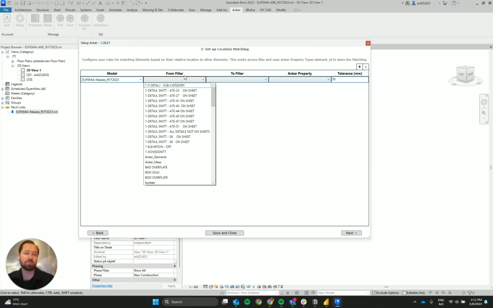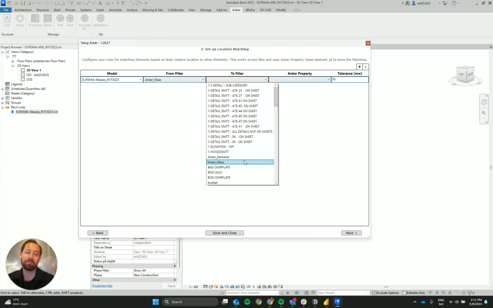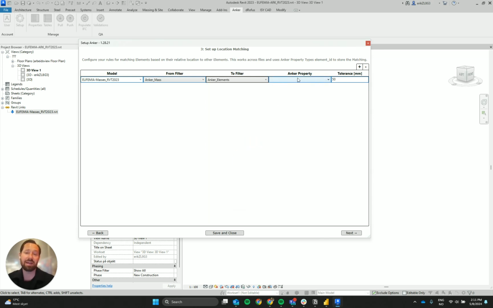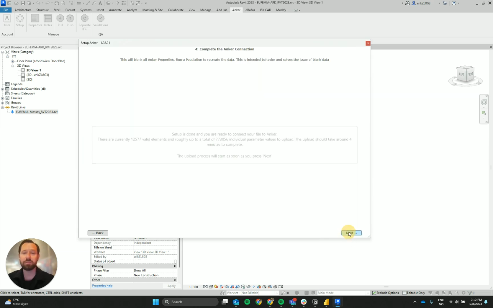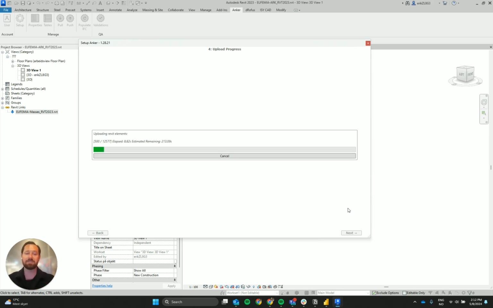And here you choose the Revit filters that we just created. So you go from Anker Mass, and we write the name of the Anker Mass to the elements in the filter Anker Elements. And then the last one is the Anker property. And here you can see the Anker element ID type that I just created. I select that one, hit next and next. And then when the upload or the sync is finished, we will be able to have a relationship with all the elements inside each mass.